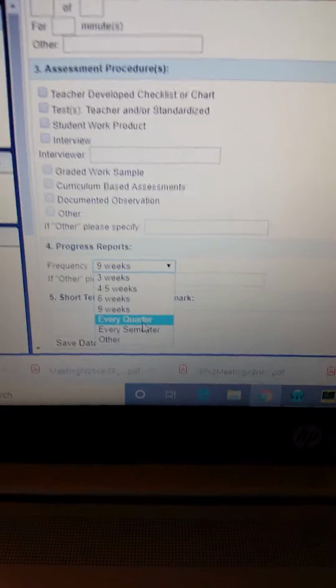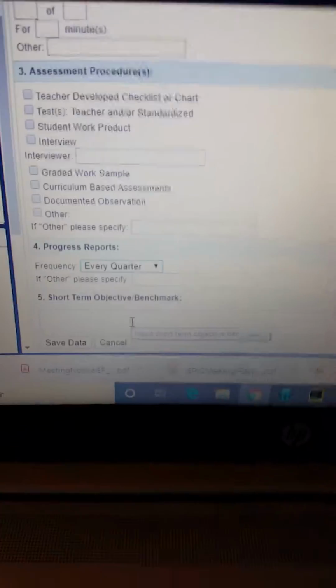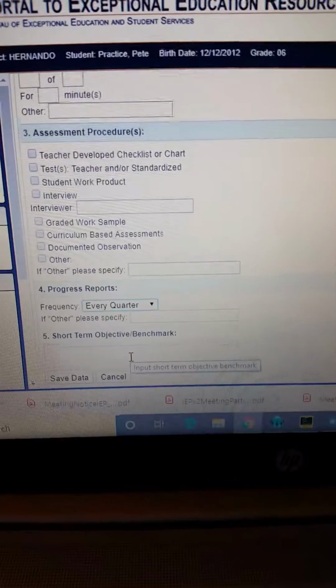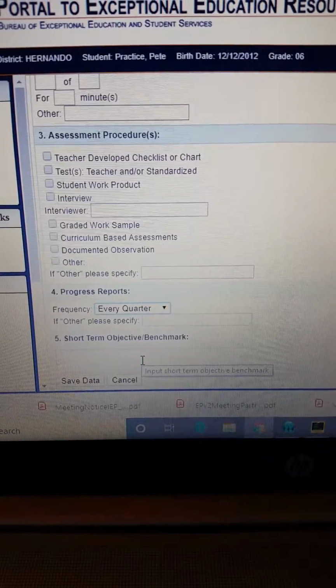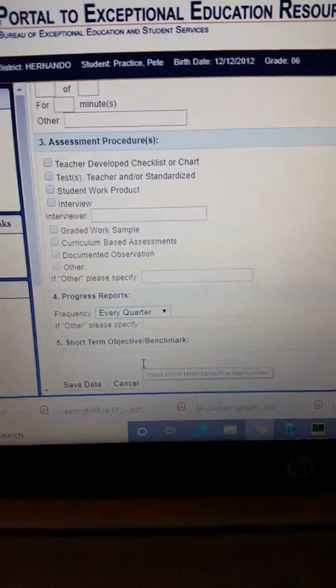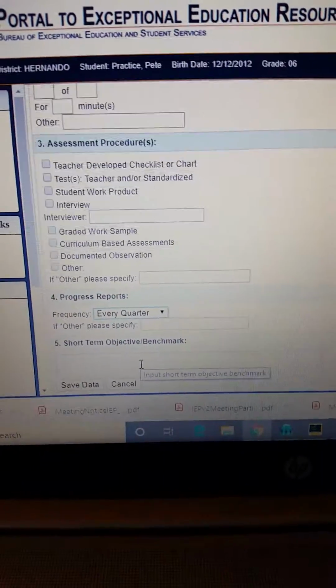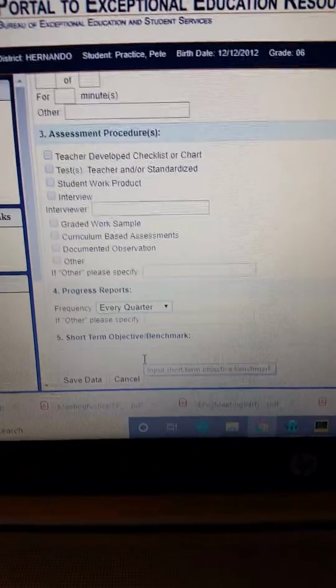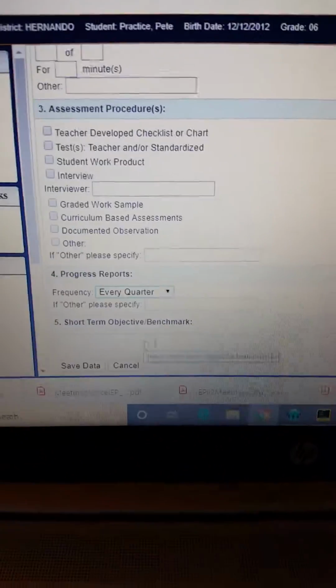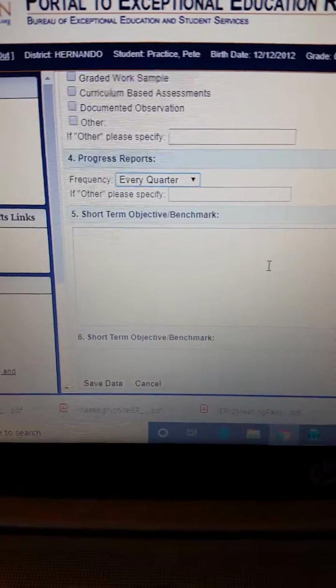I would prefer quarter, because our quarters are broken up through the county. Like the district does that for us, and some of them are not exactly 9 weeks. I think the fourth quarter is about 10 weeks.